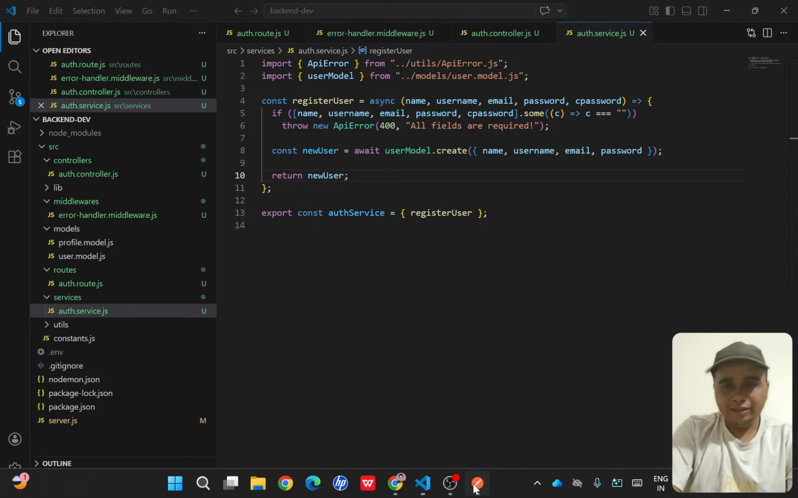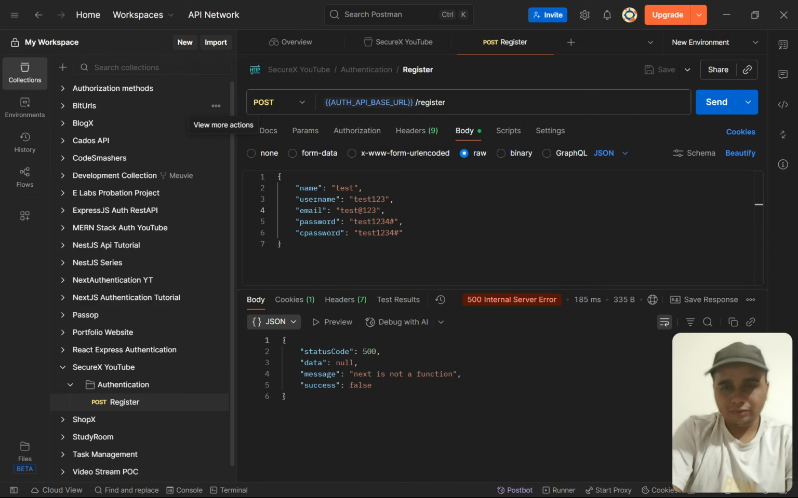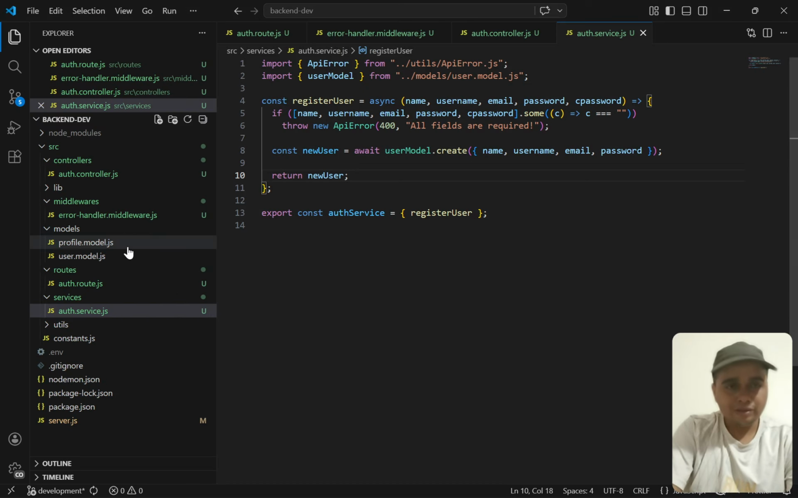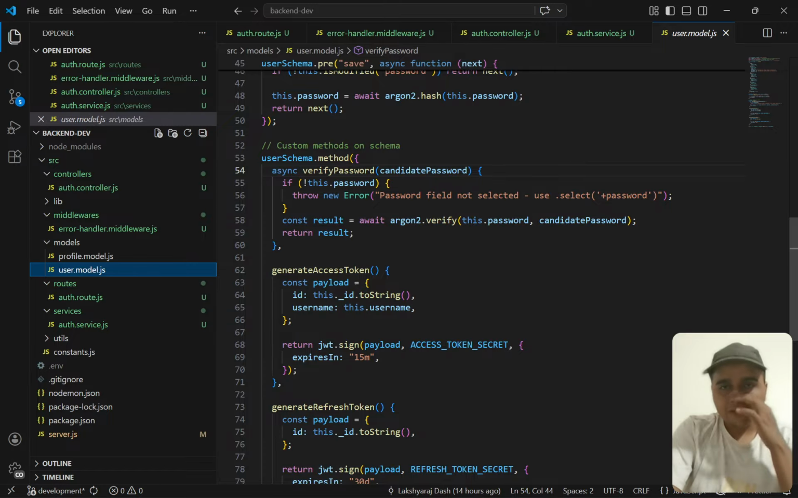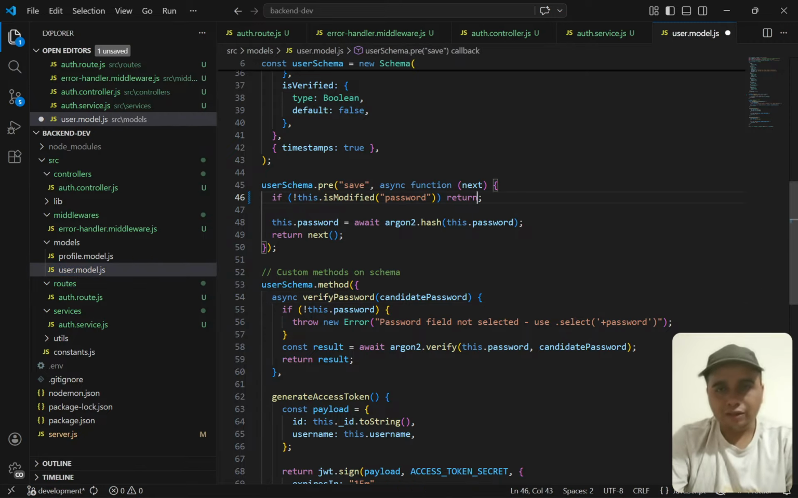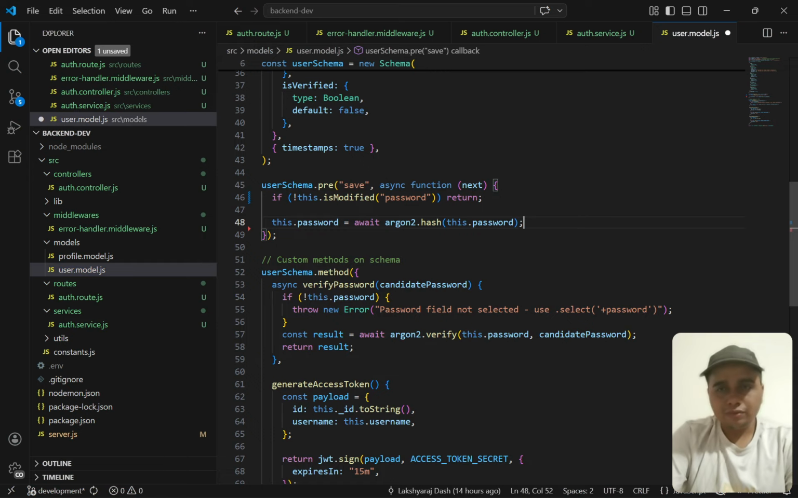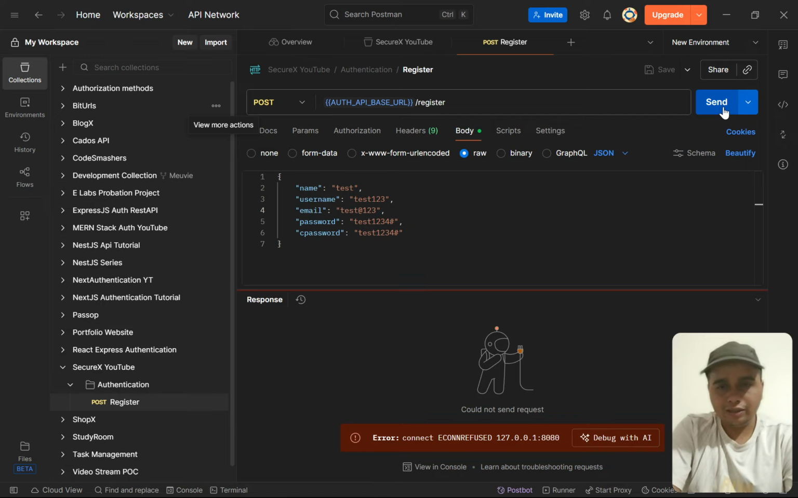Now, as soon as I hit the API endpoint again, next is not a function, where it is raising the error, inside models, I think. Next is not a function. I don't think we require this next function. Just remove this, save this, and again send.